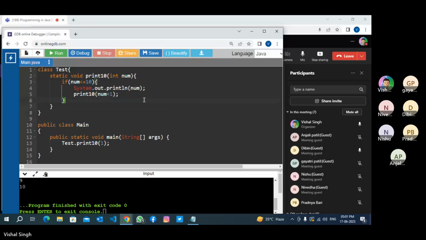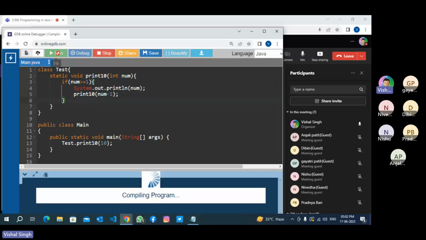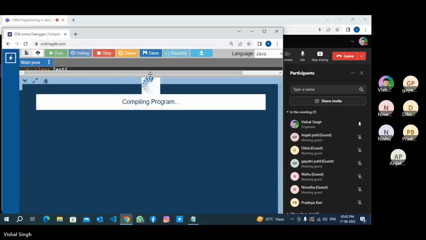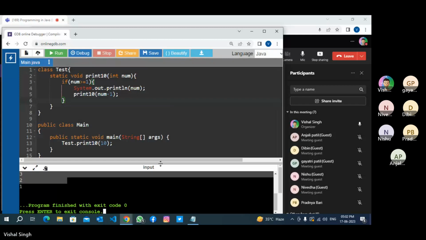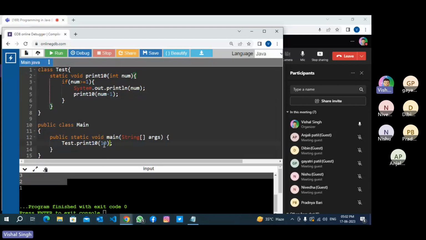Okay. Suppose if you want to print 10 to 1, just pass 10 here. If num greater than or equal to 1, print this, and call with num minus 1. That's all. 10 to 1. We have passed 10. 10 greater than or equal to 1, it will print 10.